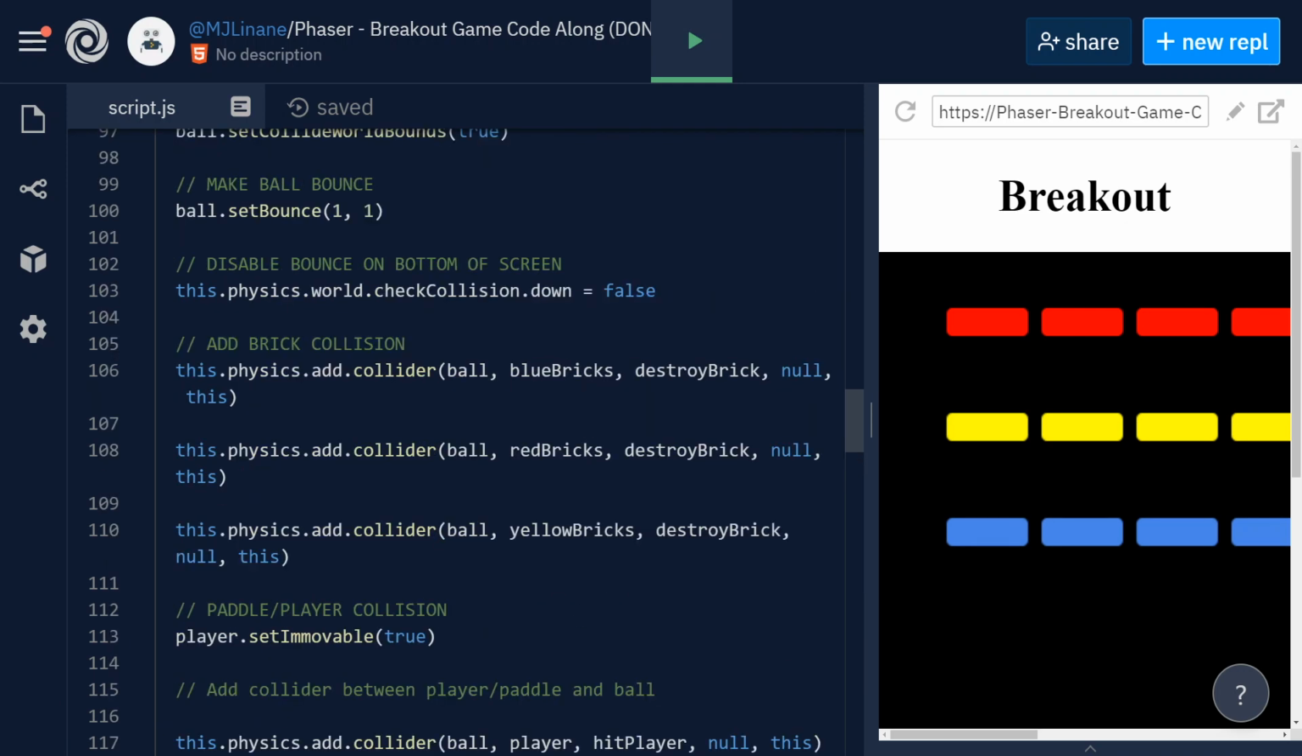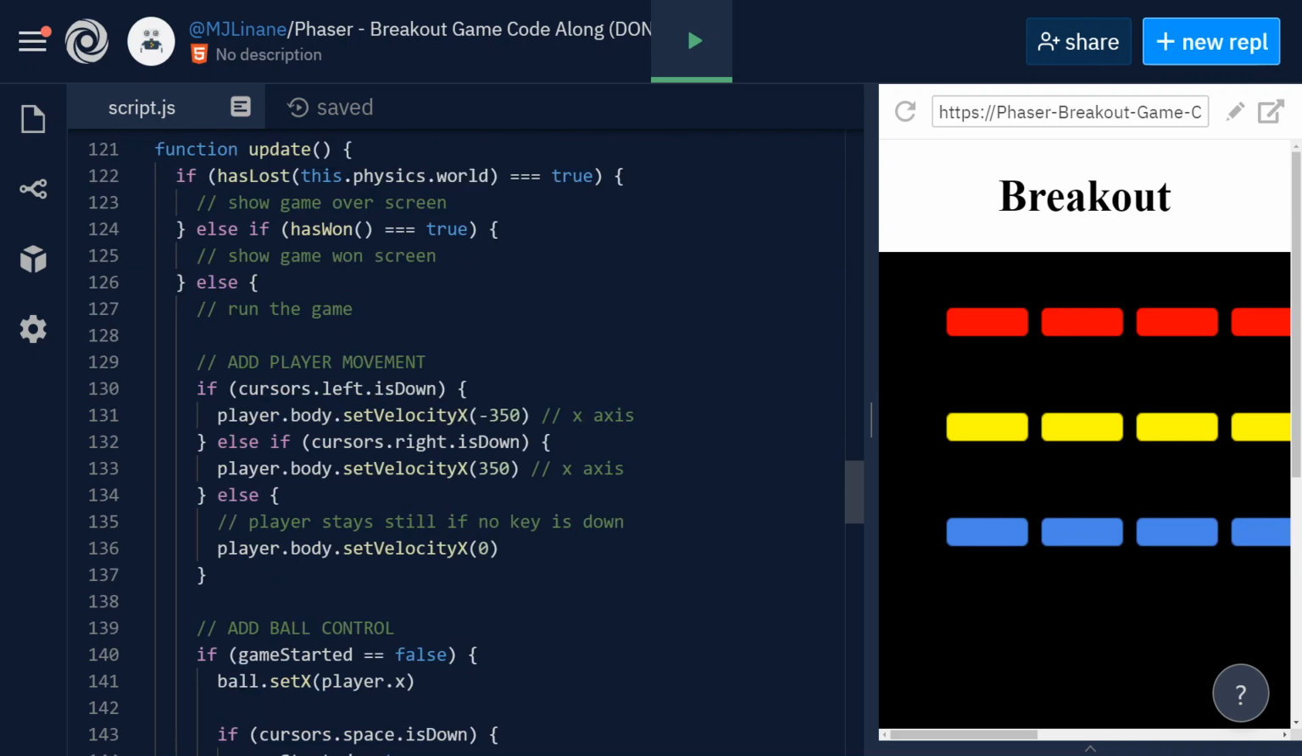What we'll do in the next video is take a look at creating a bit of text on the screen that starts the game and ends the game, and you will have finished your breakout game.